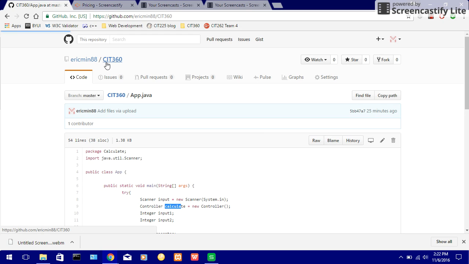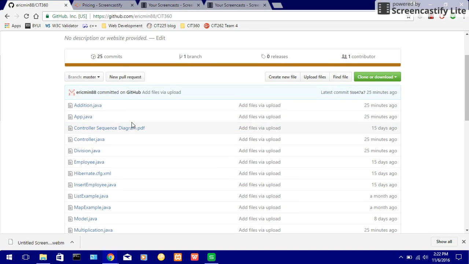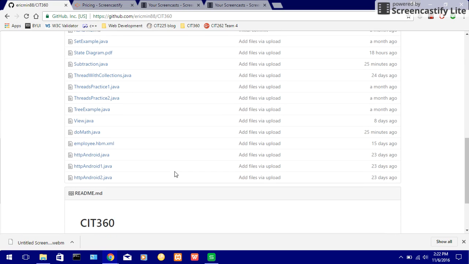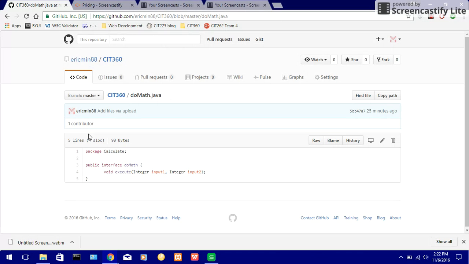So in my example, I created a calculator, and the first thing I did is I created an interface called Do Math. I created this interface because I'm going to be calling this interface from a class I'm about to create. So this is my interface.